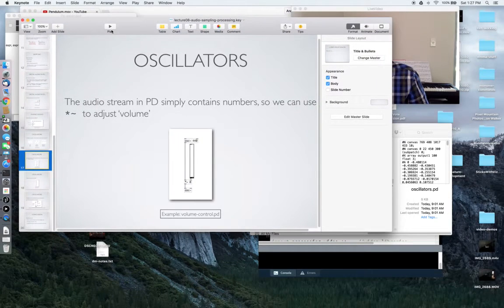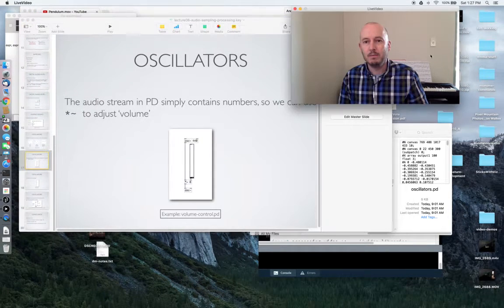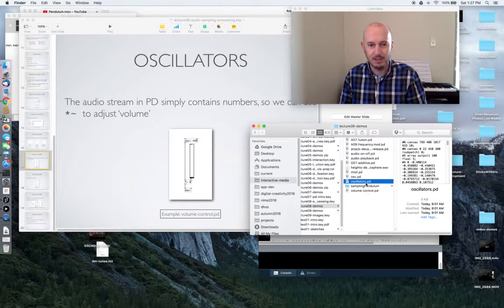Now one thing to point out, you saw me in that previous patch, I had a times tilde object to scale down the oscillator, the values coming out of an oscillator, just to make the audio a bit less intense, cut down the volume a bit.